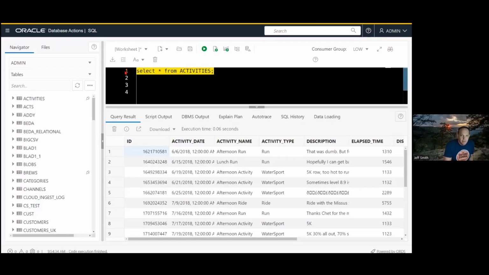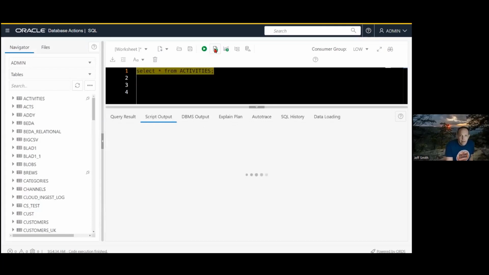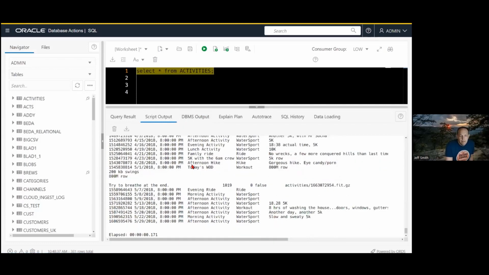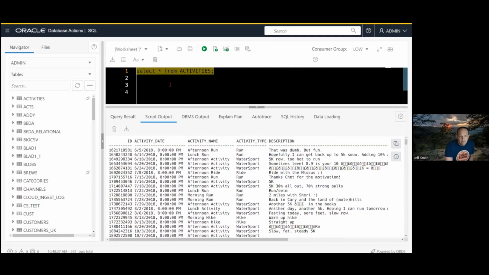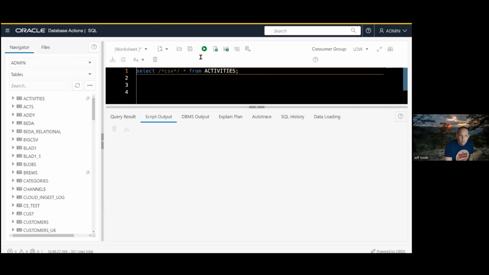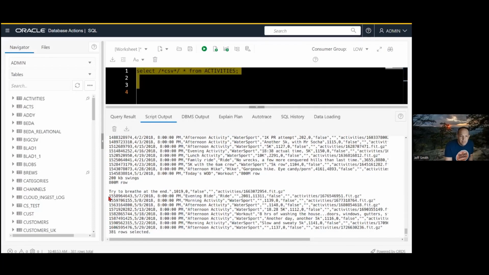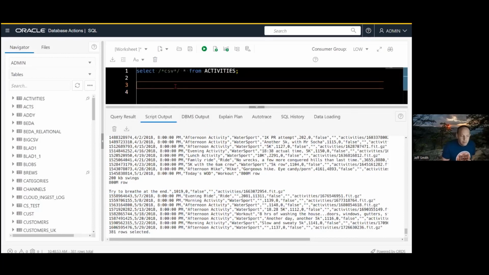So I can run things as F5 and get the standard output down here. I haven't tried this in a while. Hopefully this still works. I can run this and get it back as a CSV document instead. Yeah, so now I've got a CSV document. I always think it's super cool. It's always nice to hear other people think it's kind of cool.